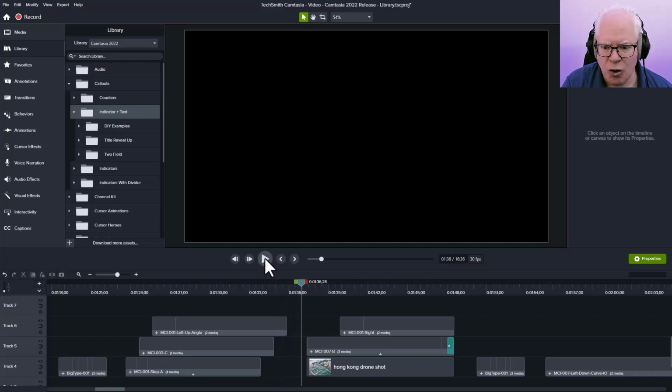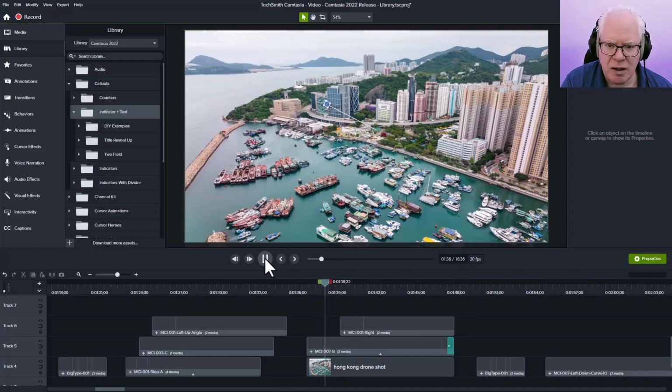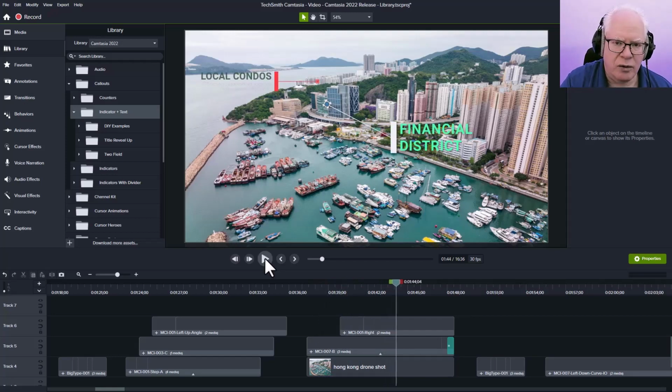And now I'm going to just show an example here where this is like a picture. I think it's in Hong Kong somewhere, and I'm just showing made up, like this is the financial district and those are the local condos. So just imagine having pictures with sophisticated things, and you can bring these busy pictures, and you want to be able to point things out. As an example, you can bring in these really nice library assets, and there's a bounty of these.